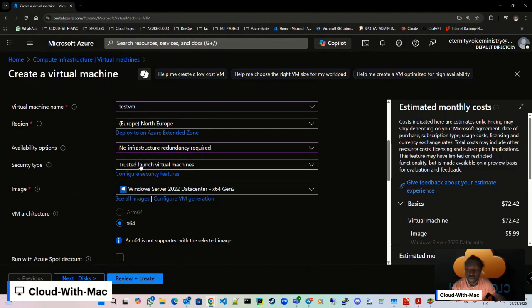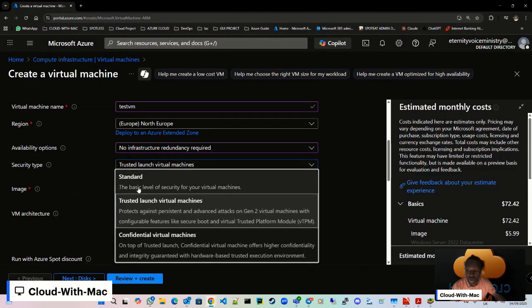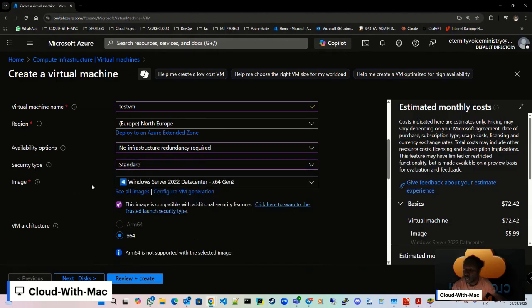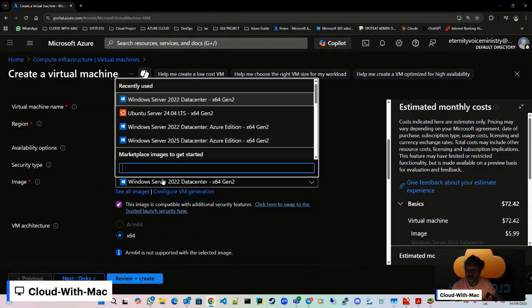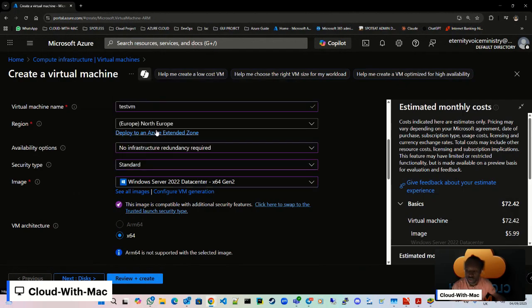For the security type, trusted launch virtual machine or standard is the basic level of security for your virtual machines. So we are just going to use standard. And for the image, we have Windows, Linux, a lot of operating systems, but I'm going to use Windows Server 2022.